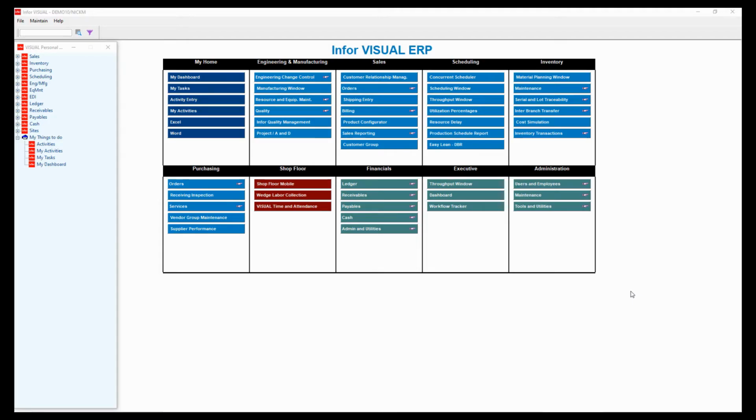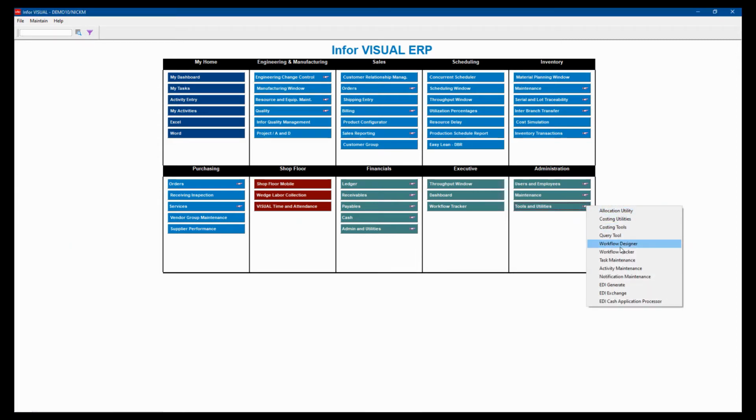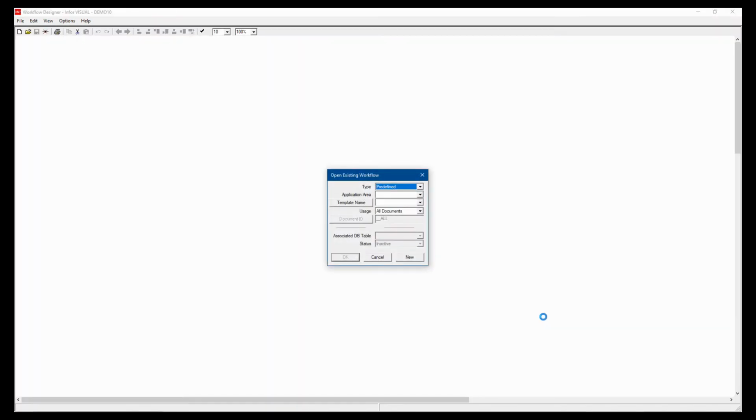Collaboration with customers and team members is both vital and core to Infor Visual ERP. We have several collaboration tools within Infor Visual ERP, so we're just going to walk through a few of those. The first one being the workflow. So I'm going to go into the workflow designer just to show how easy it is to create standard workflows in just about every functional area within the Visual system.